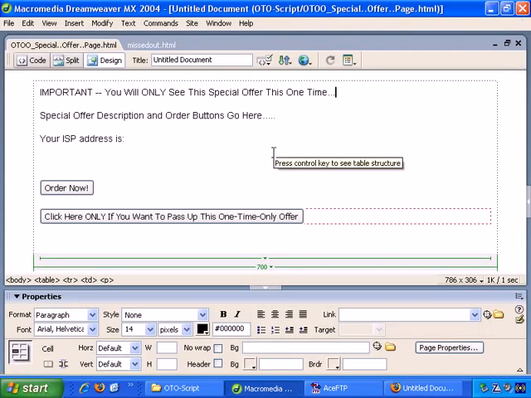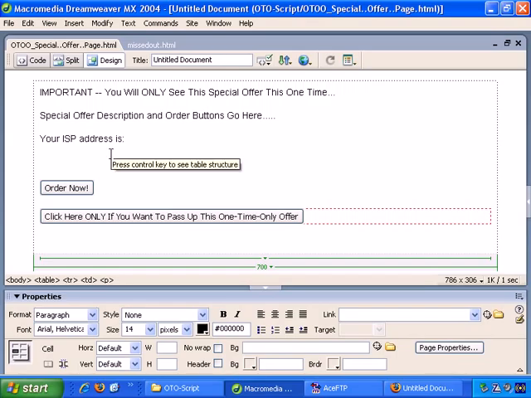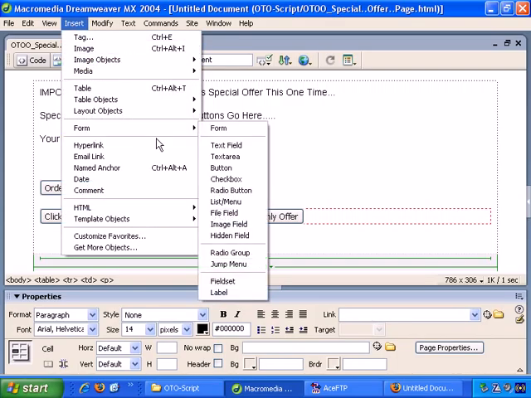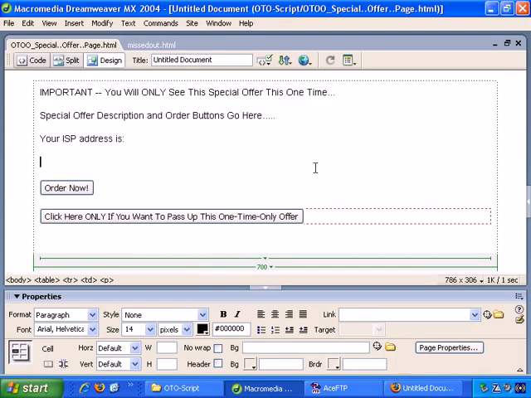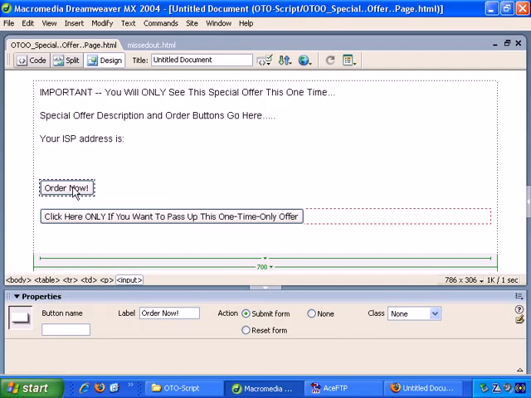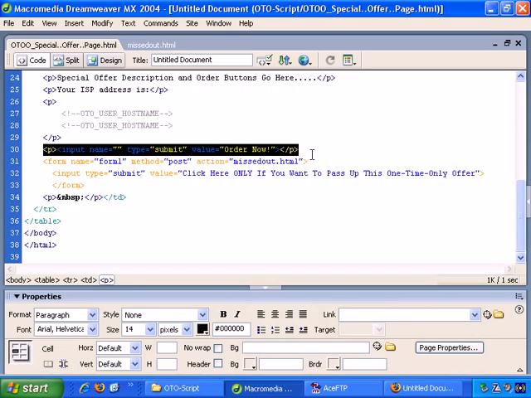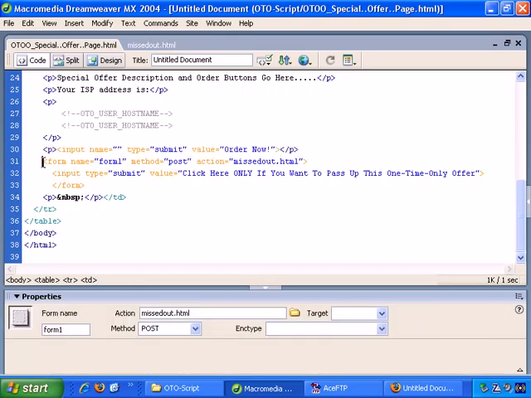Okay, here's the page, and using FrontPage or Dreamweaver or whatever editor you want to use, it's quite easy to insert a form, and then you can add a button. But it's worth understanding the code so you can put this together with whatever sort of editor you use. So if we go to Code View, okay, ignore this line, which is for the pretend order button. What we want is this.